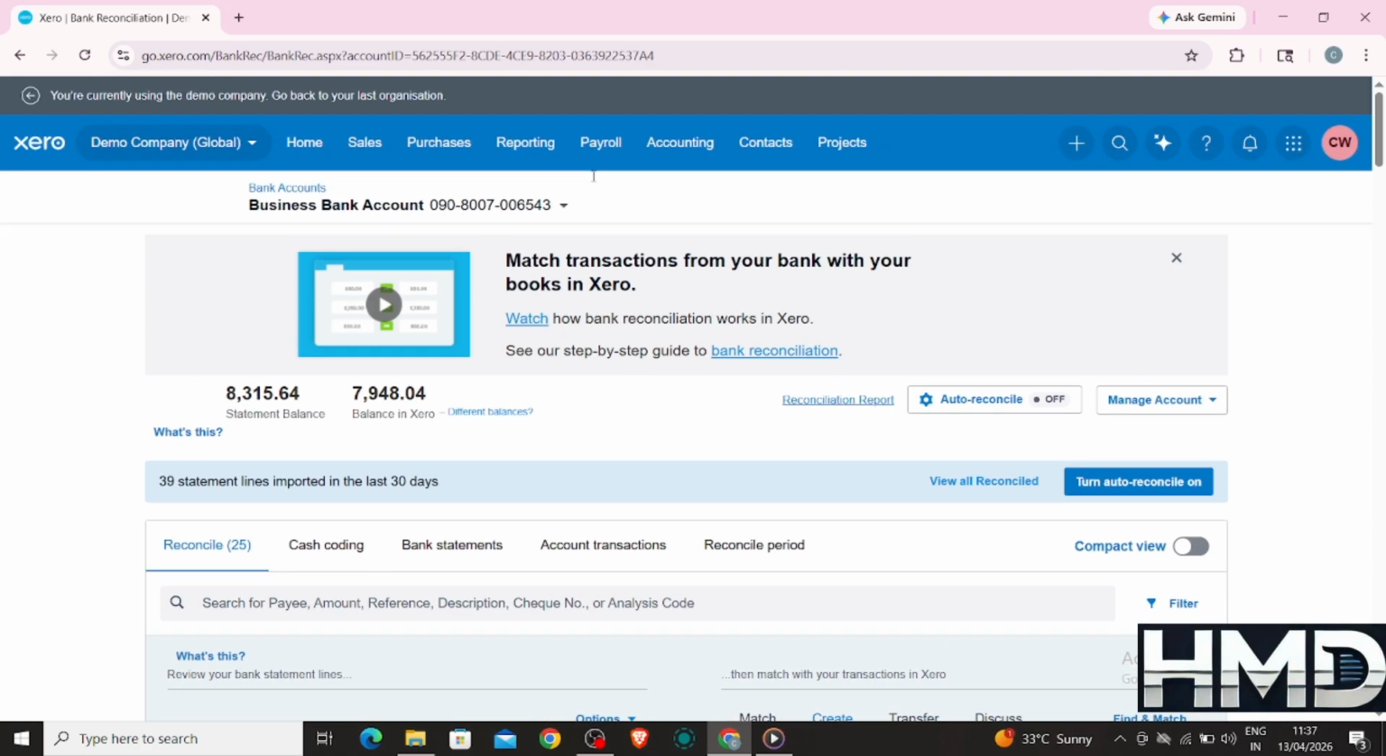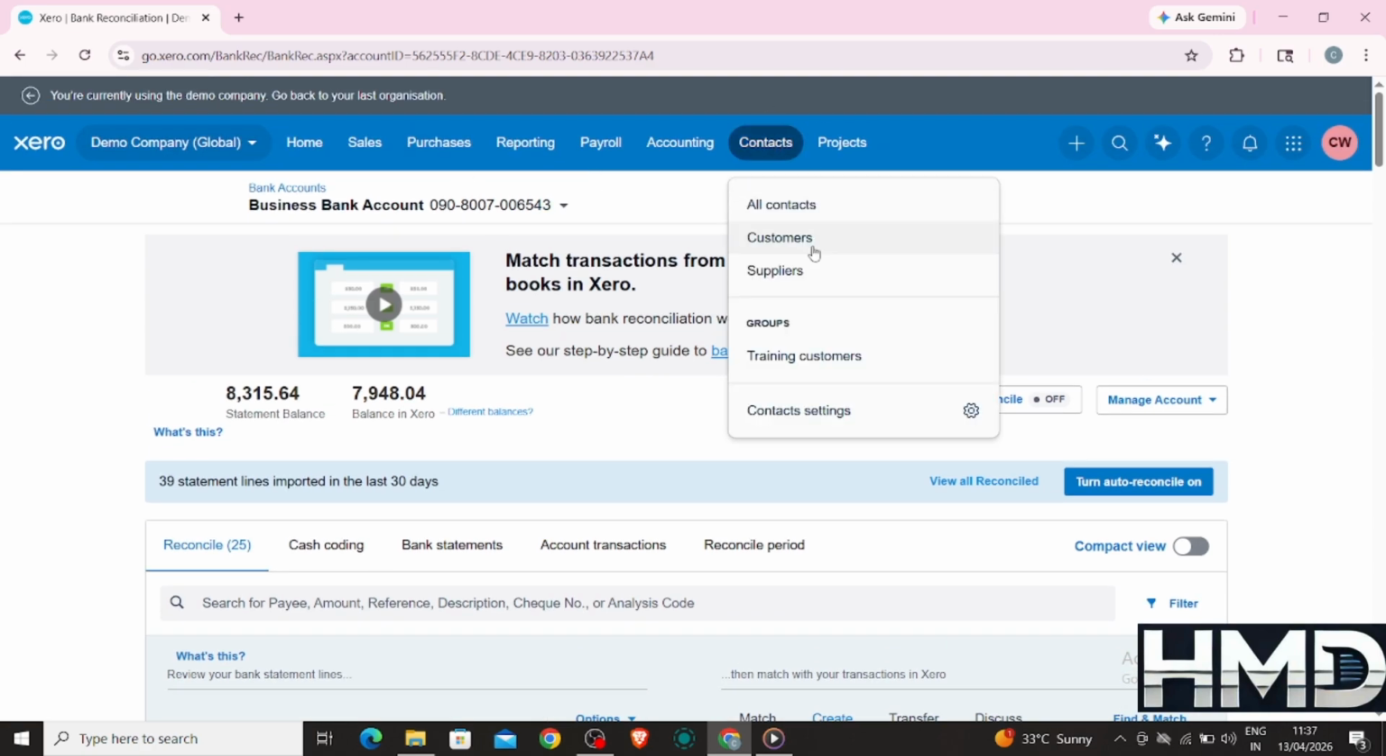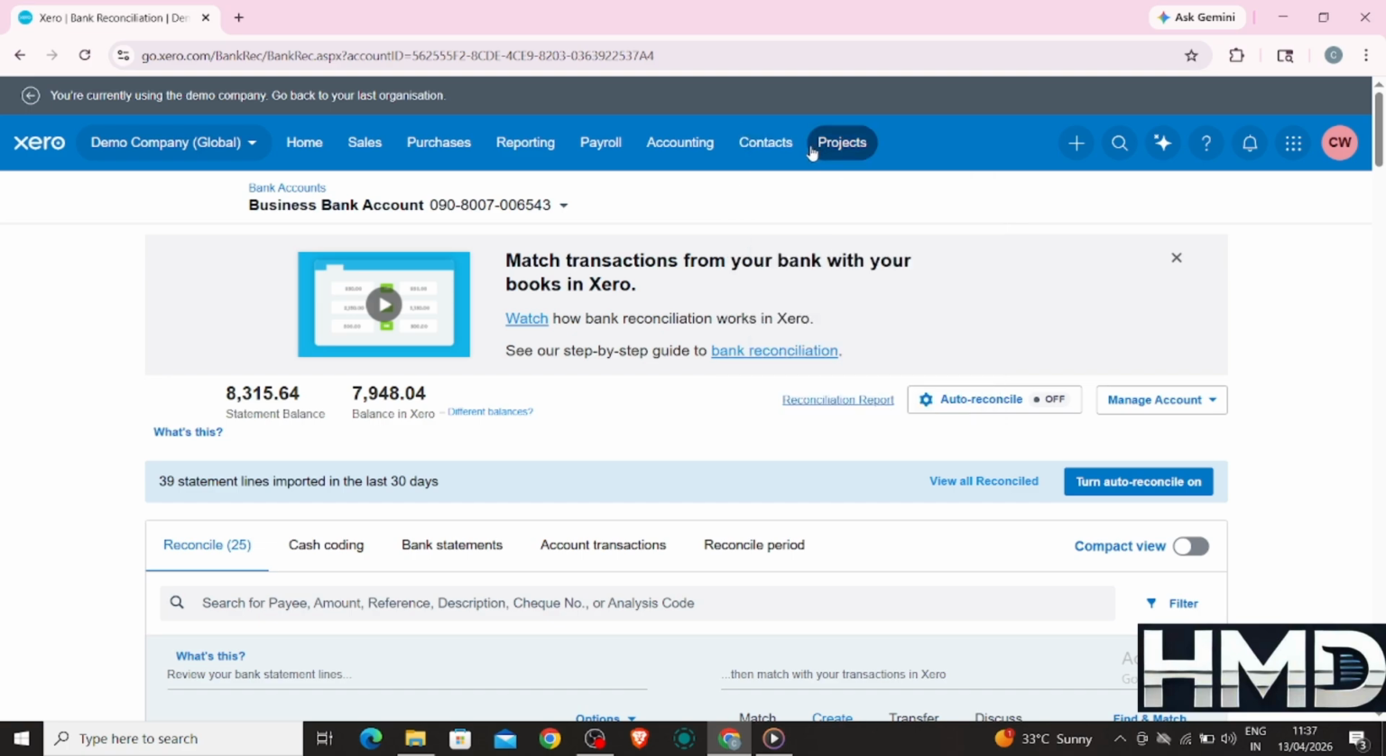You can also manage contacts by adding customers and suppliers in the Contacts section. This keeps all your business relationships organized in one place.